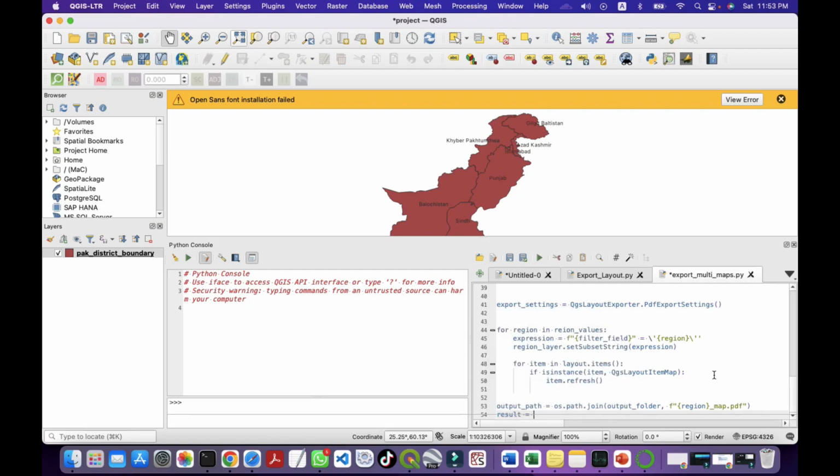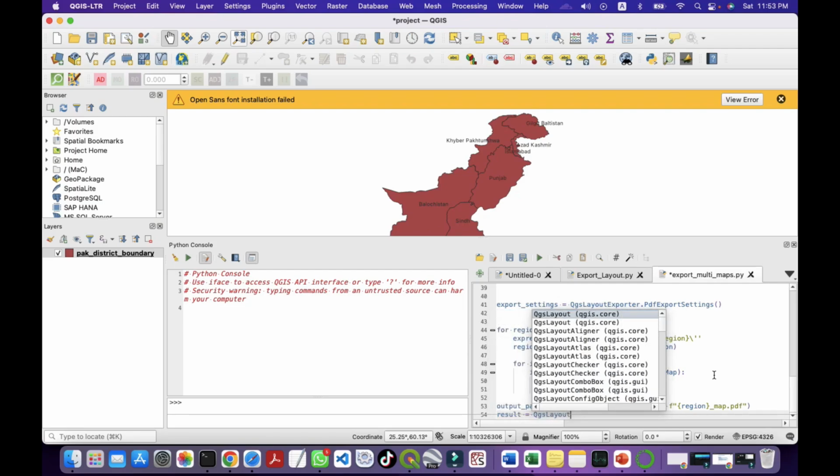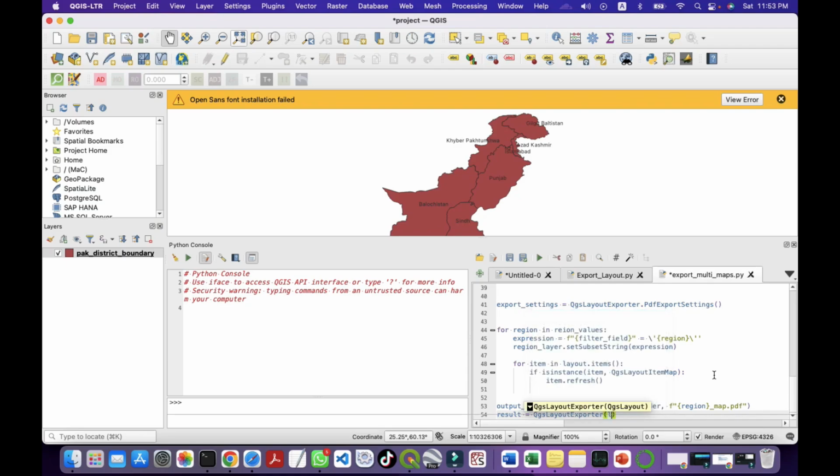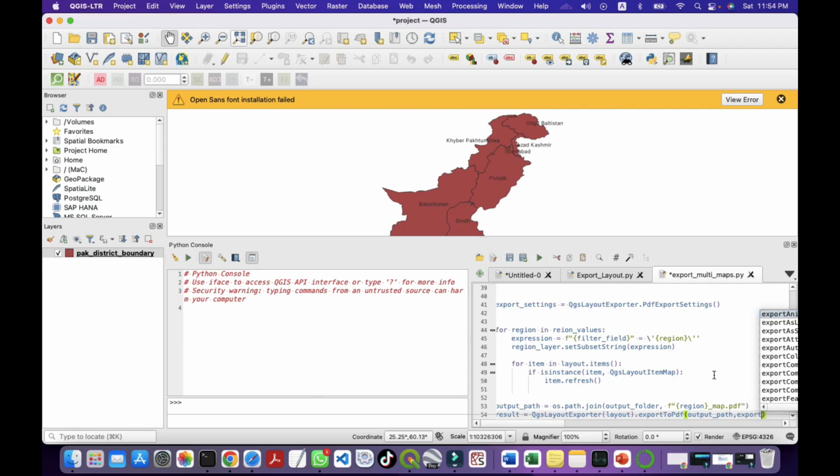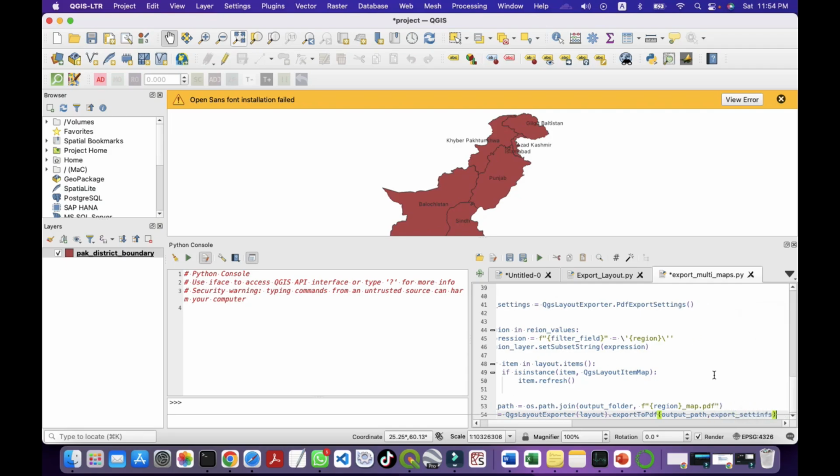Now export the layout to PDF. Result equal to QgsLayoutExporter.exportToPdf with the output path and export settings.